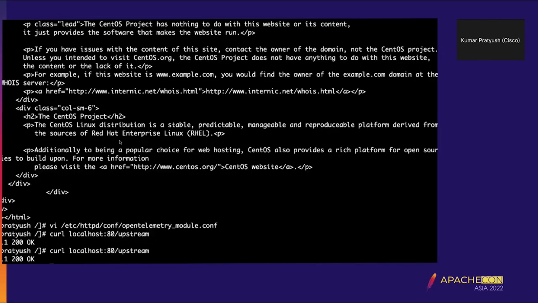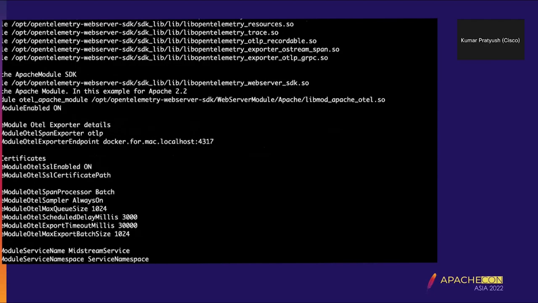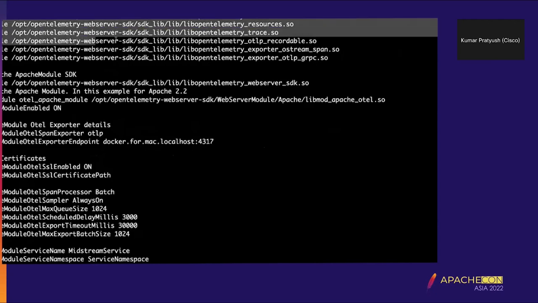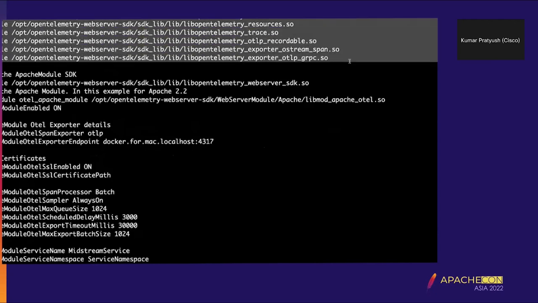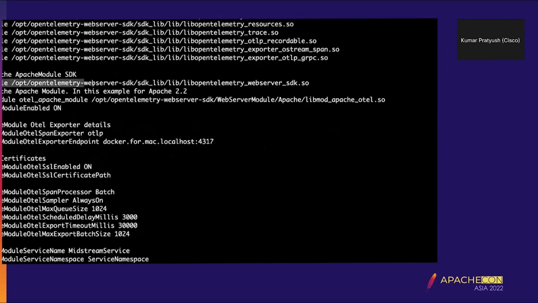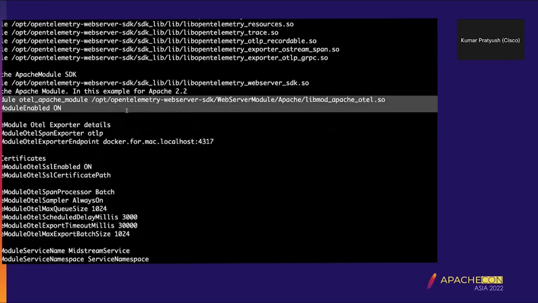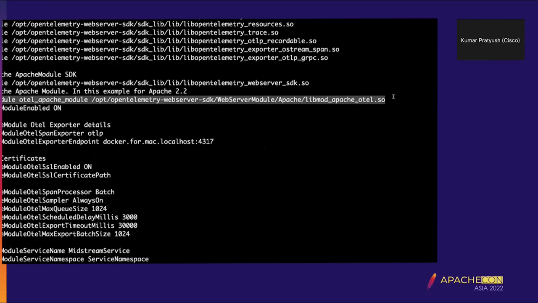So now I will show you the configuration file. These are all the modules for the C++ SDK which we have loaded. This is our core module, the core logic which uses the C++ SDK. So this is the module for that. And this is the Apache module which we are loading. So this is the one which acts as an interceptor.